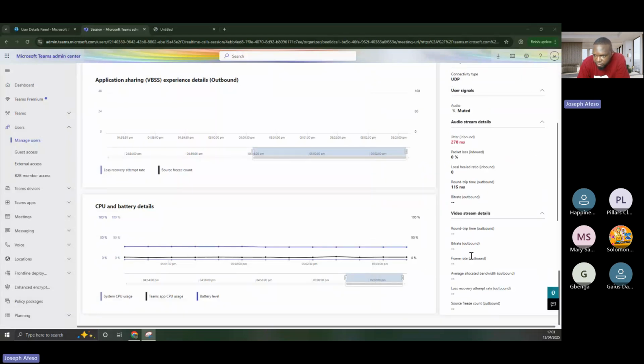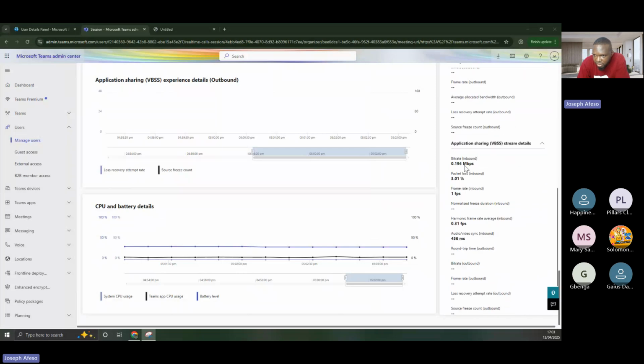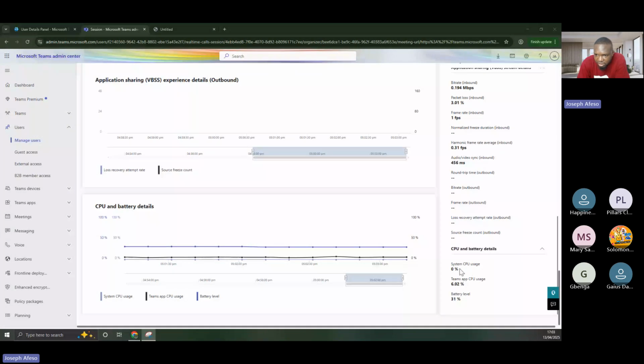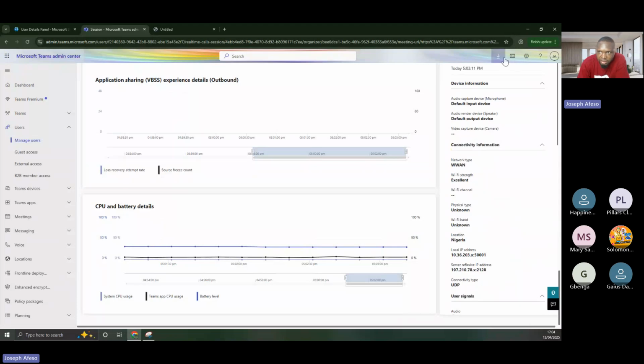So average local bitrate bandwidth. Those details, you can check the ones that are available. System CPU usage is 0% because, yeah, that's even a mobile phone. Teams app CPU usage on our phone, the app that she's using there is consuming 6.02%, and her battery has further dropped down to 31% as we speak. So these are the details that you find.